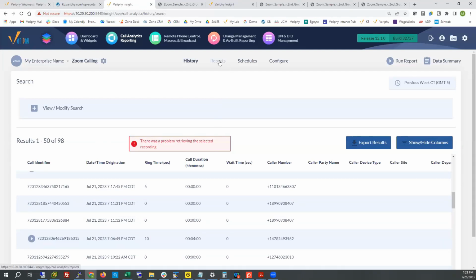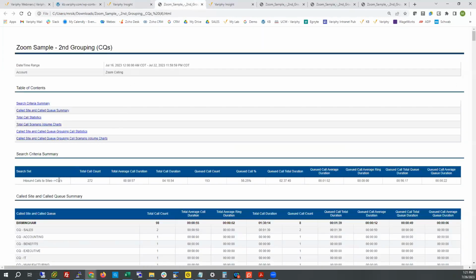Now, as I said, today was going to be short and sweet, just to showcase these secondary grouping options for call queues and call departments off of sites. I just want to make everyone aware of that and bring it to the forefront.